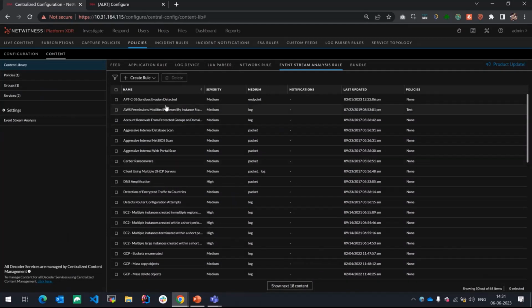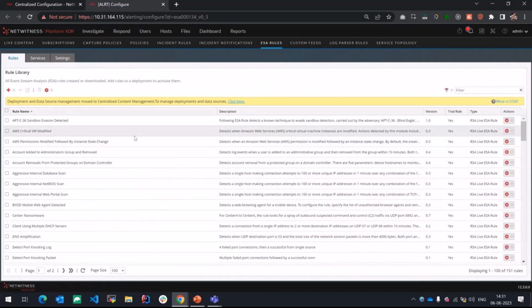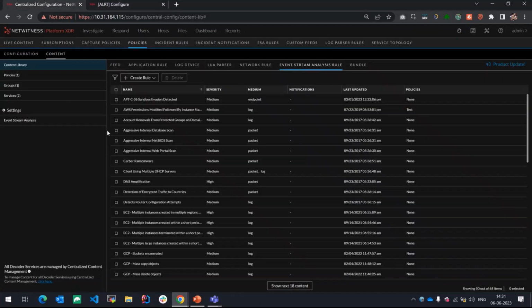The second feature that we will be looking at is the ability to edit or create any ESA rule from the content library. Traditionally, you have to go through the ESA rules section and perform edit or create an ESA rule. With the new version, you can create or edit and essentially manage the ESA rules within the CCM. So if you want to edit or create an ESA rule, all you have to do is go to your content library and select Create Rule. It can be either the Advanced or the Rule Builder. For demo purposes, we'll be using the Rule Builder.